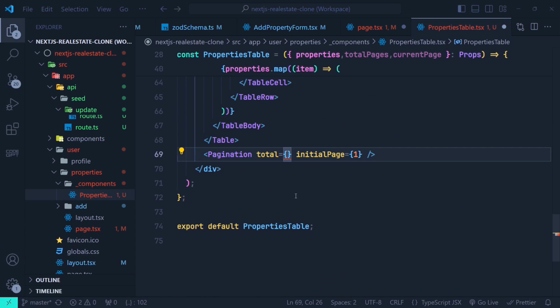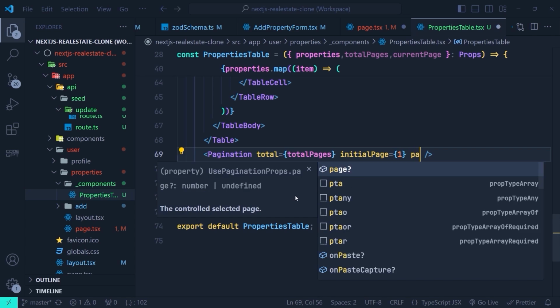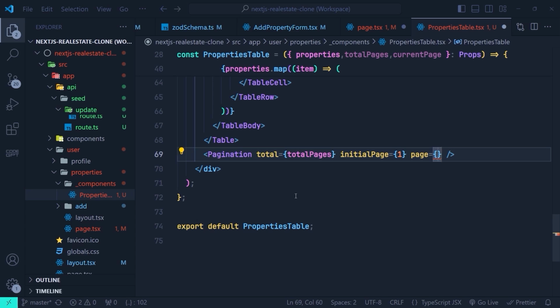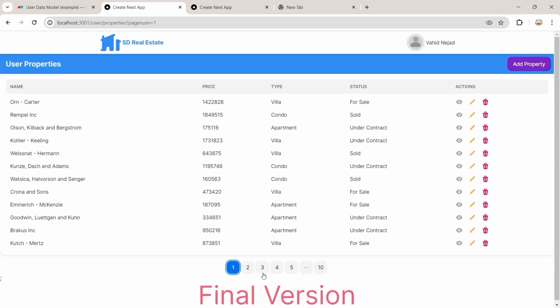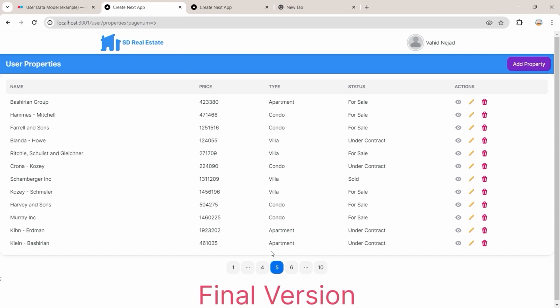We're going to set the total to total pages prop, and then we're going to leave the initial page to be 1, and we have another prop here, which is the page, which specifies which page should be active here. So we're going to pass the current page, and then when we click on one of these pages, the page number should be changed. So here, as you can see in the final version, if we click on the 5 here, you can see the page is changed, and also the page num inside the URL is changed to 5.